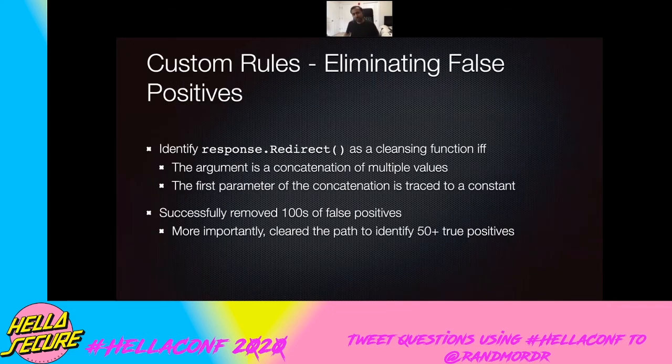So we did take some assumptions, but the way we addressed this is we created a custom rule that said, yes, we agree that response.redirect is a sink. However, we're going to consider it to be a cleansing function if a couple of conditions hold true. One, the argument that gets passed into that method is created by concatenation, either within that line or somewhere before that line as well. And then as part of that concatenation, the first part of that concatenation is always going to be a constant.